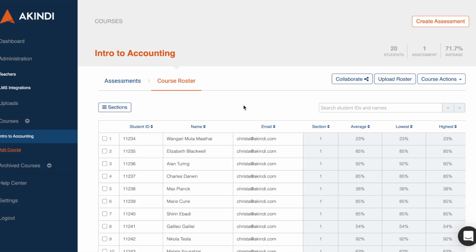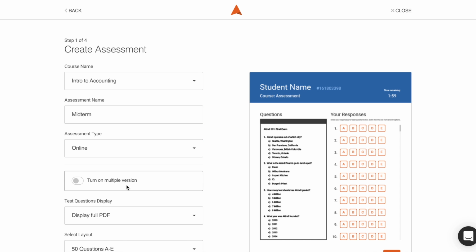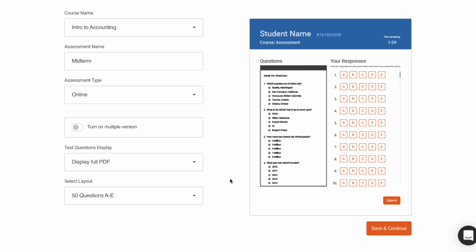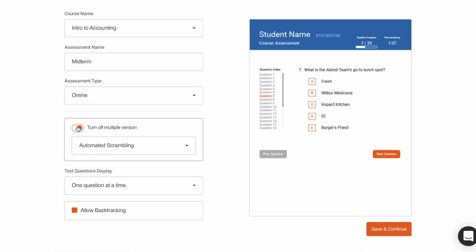Here's how to create an online assessment. Click Create Assessment. Select the course, enter the assessment name, and set the assessment type to online. If you'd like to run multiple versions of the assessment or have Akindi automatically scramble your test questions, turn on multiple versions and select the desired option.